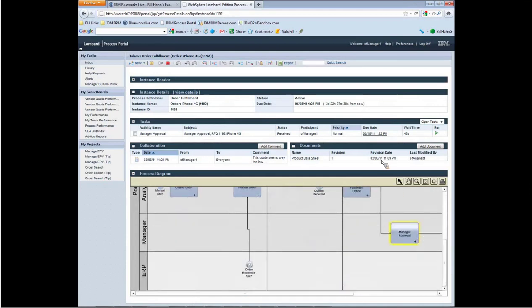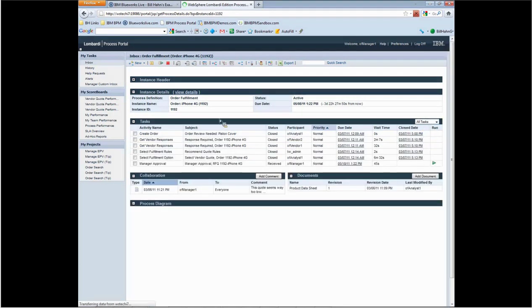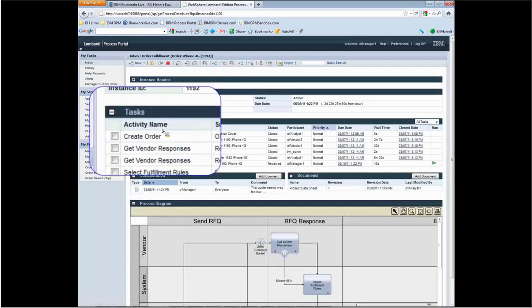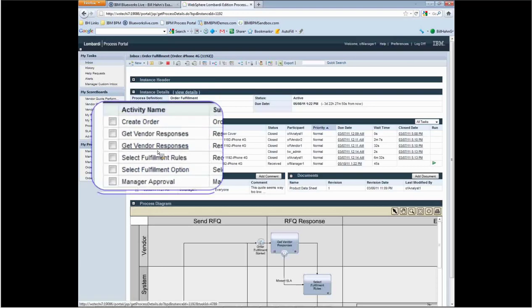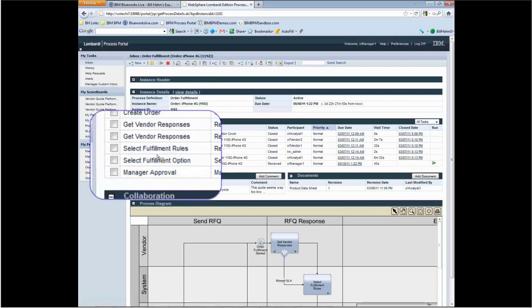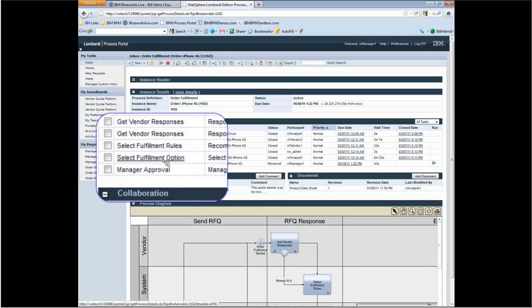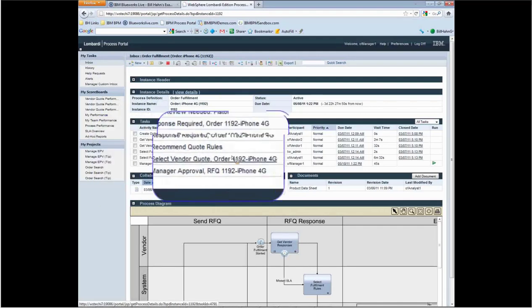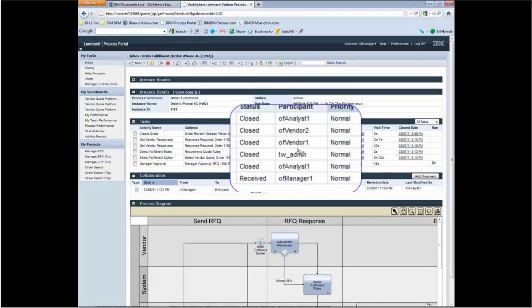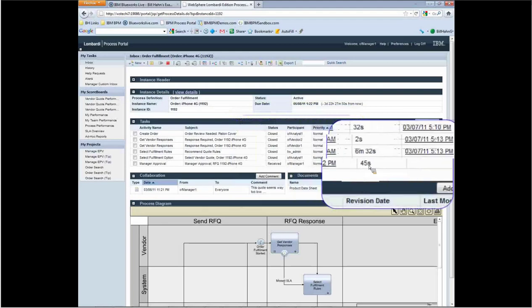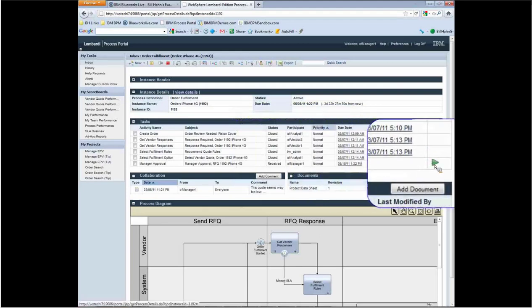If I'd like to see who's worked on that process, what happened before it got to me, right? I can see the order was created, vendors bid for the business, fulfillment rules were selected, and an analyst recommended this to me. I can see who did the work, the analyst, the vendors, and now it's awaiting my attention, so I can go ahead and claim this activity and work on it.